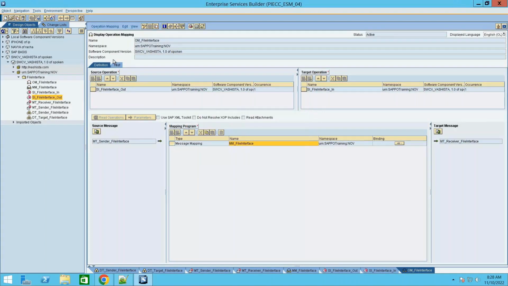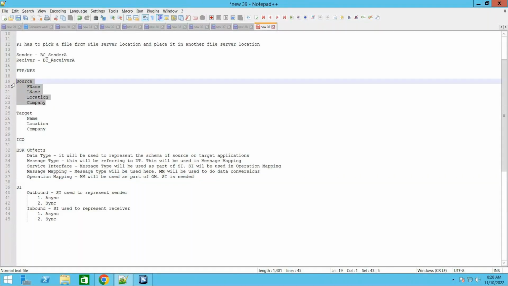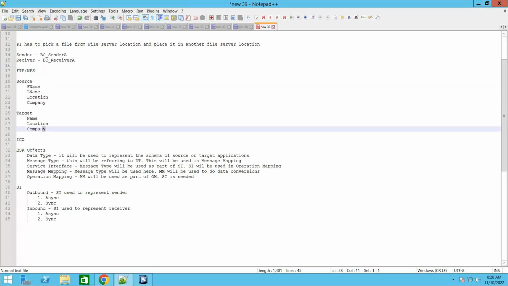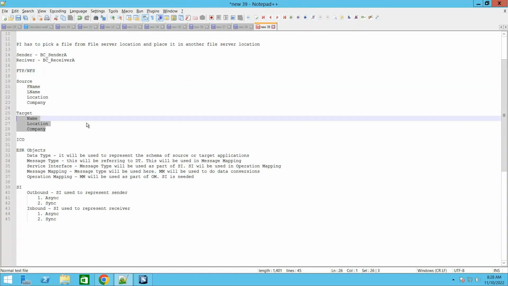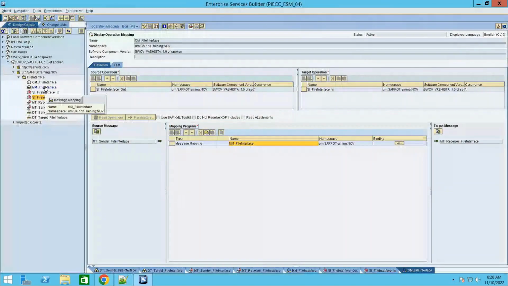So this is how we create all the objects that are needed for our requirement that we discussed, where PA has to pick a file where your source data will be in this format or this schema, and then PA has to place the file in a separate folder where your target file should be in this format. So accordingly we have created all the objects, service interfaces, mappings, and all these objects in ESR. So these are the objects that we need for this interface when it comes to ESR. Any questions?